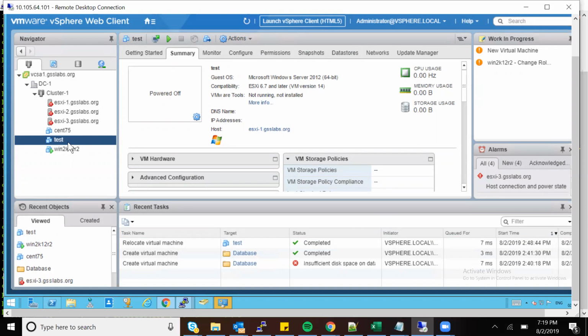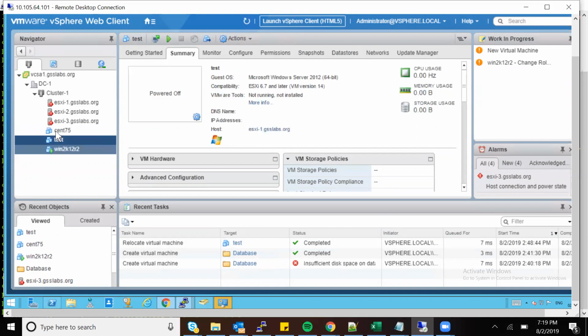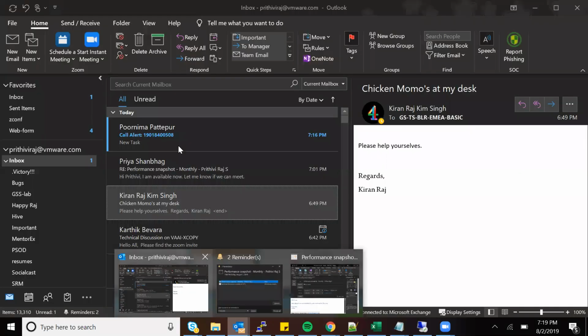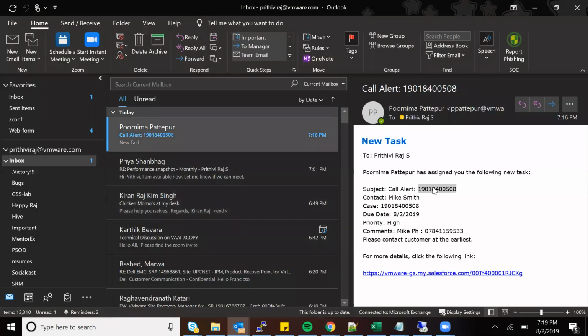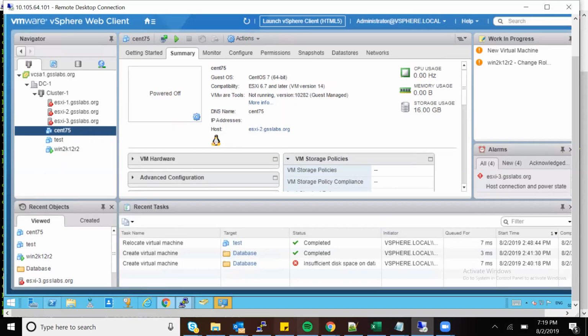Or you can do it administratively about 8 virtual machines at one time. If I press control and select multiple VMs, I'll be able to select them and then right click and do 8 VMs at one time, concurrently. And all I have to do is just move it from one host to another host. That's the vMotion part.